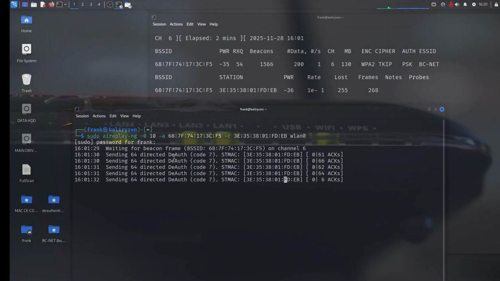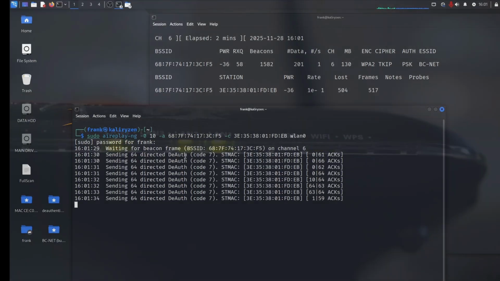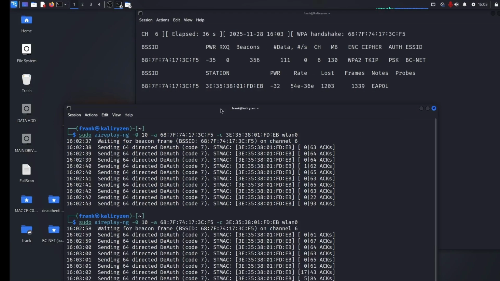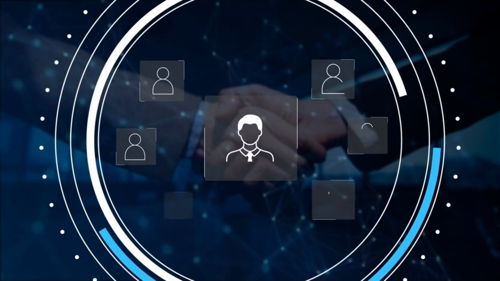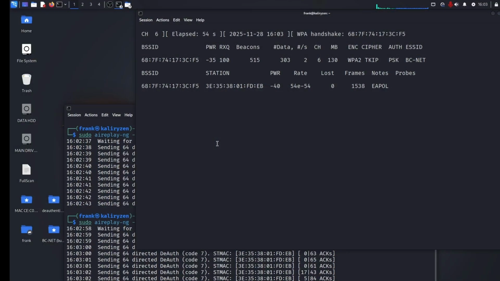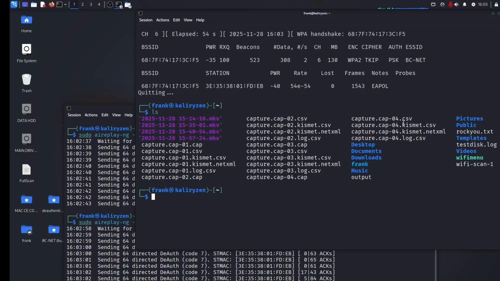You can see it's sending deauth codes to it. Now you can see up here our deauth was successful. We managed to boot the device off of their access point, and now it has a handshake here. It's detected a handshake. So now we can close this out, and if we do an ls, we can see we have these capture files here.